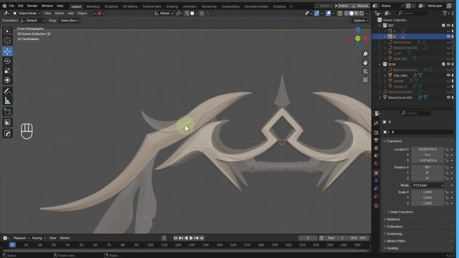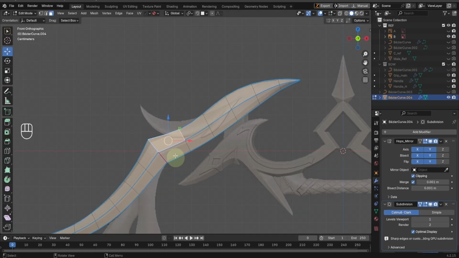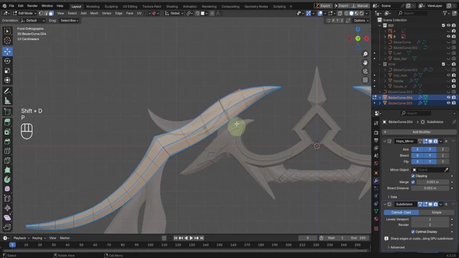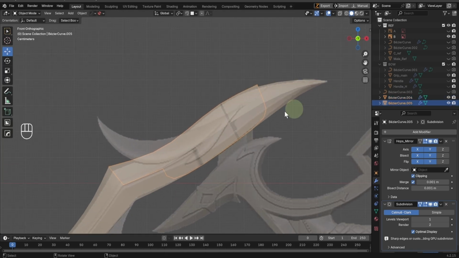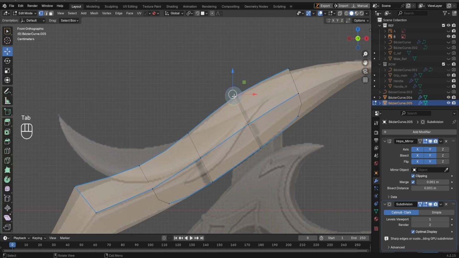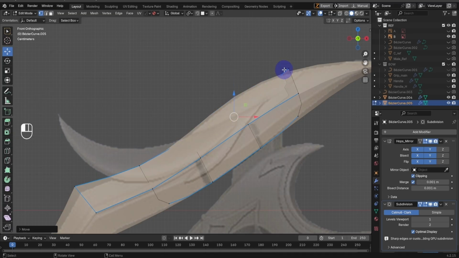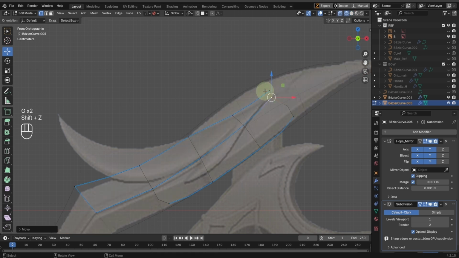Let's make this feathery stuff. So I'll select the limb, then I'll go to edit mode, and then I'll select a couple of faces, and then shift D to duplicate, right click, P, separate by selection. Then I'll go back to object mode, and then I'll select this. So now I'm going to adjust it to match with my reference.